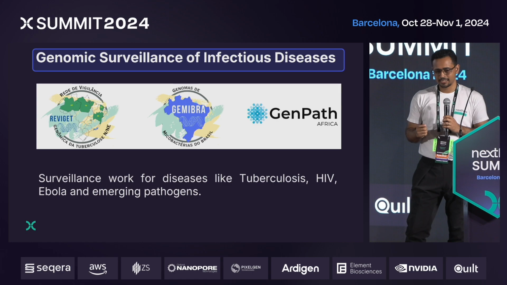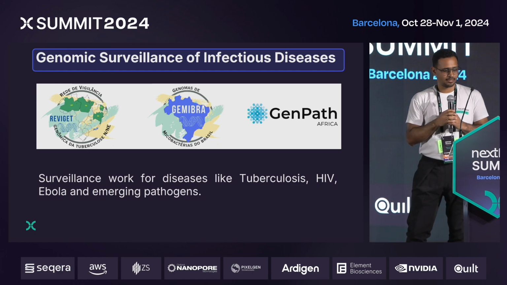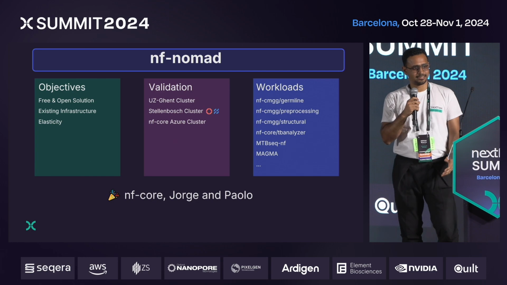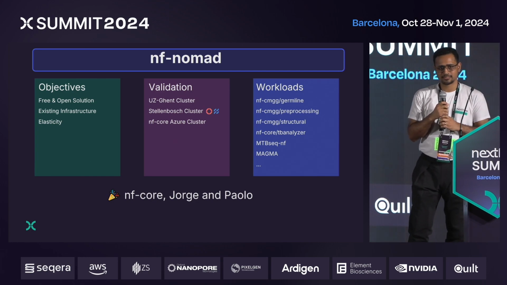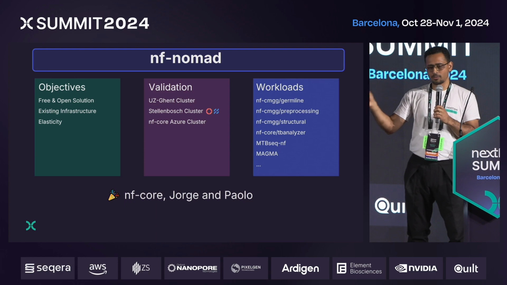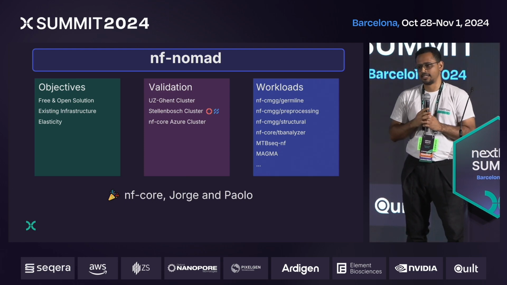And then at the same time, the operational simplicity of maintenance makes it easier to keep it running in the long run. So that's how we ended up with the nf-nomad plugin. What it does, the nf-nomad plugin is simply allowing Nextflow to talk to Nomad and submit jobs to the Nomad cluster.